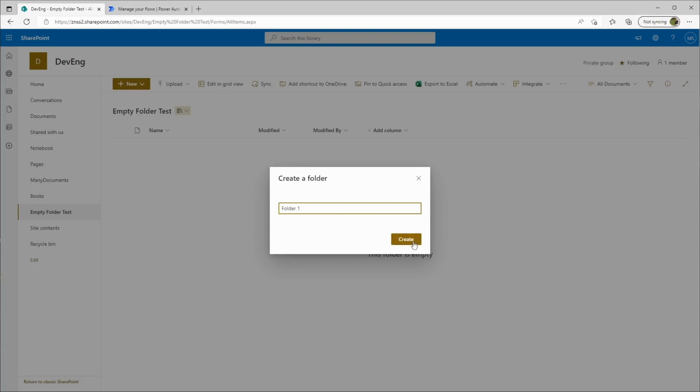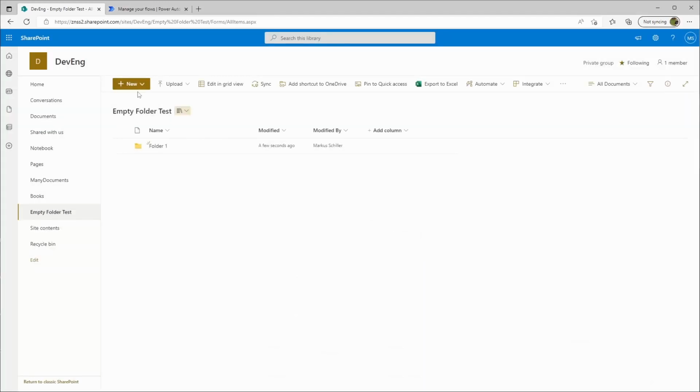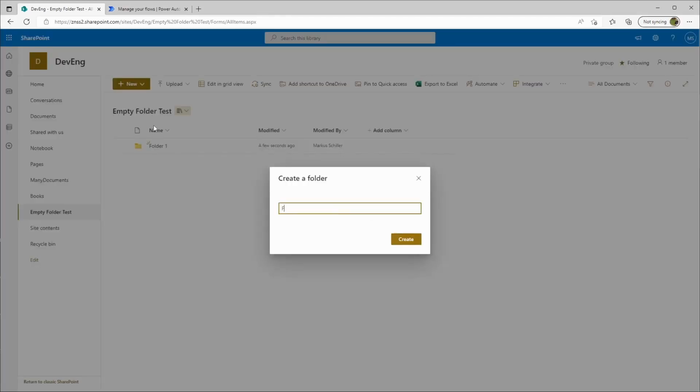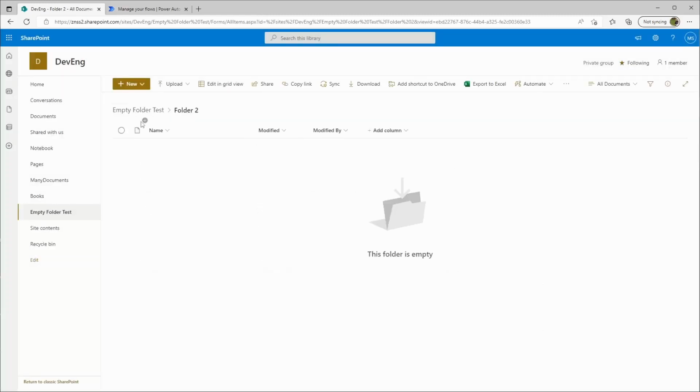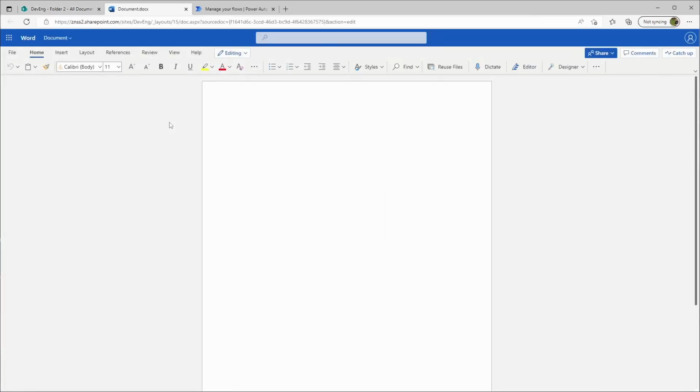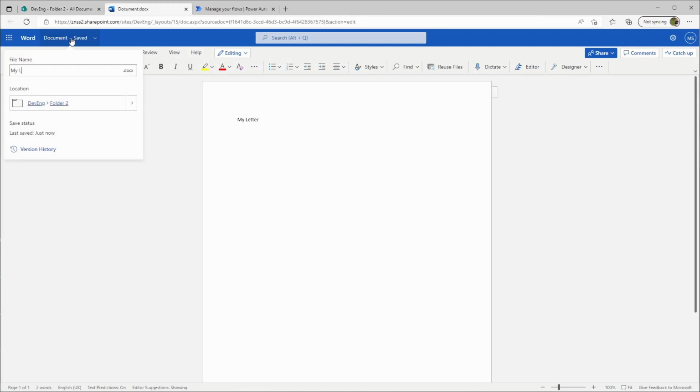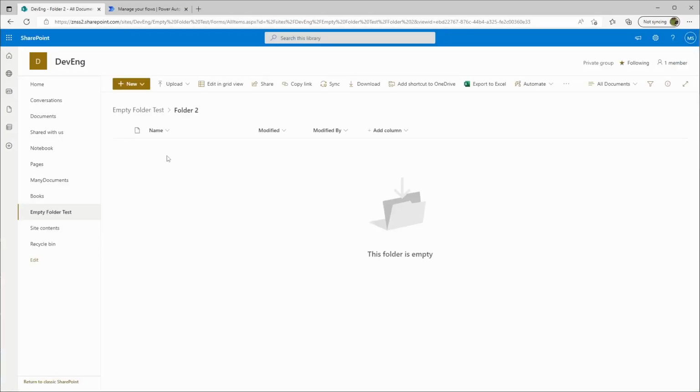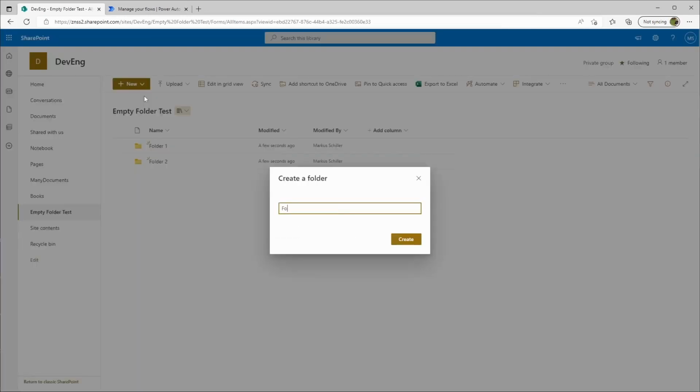So we have folder one, this will be an empty folder. Then we have folder two. Within this folder, we will just create a Word document. Just waiting a bit. Okay, that's saved. Let's reload this. And then we'll create a folder 3.